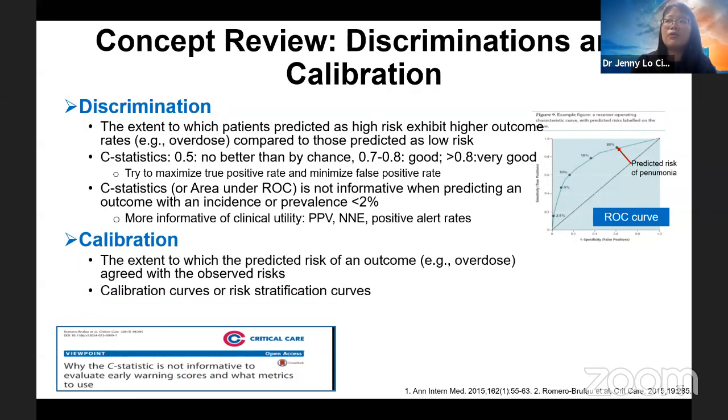The other component you want to evaluate is the calibration of your performance. Calibration means the extent to which the predicted risk of the outcome agrees with the observed risk. In other words, those you predict as high risk also show a higher actual observed risk. I'm going to show you how the risk stratification works.